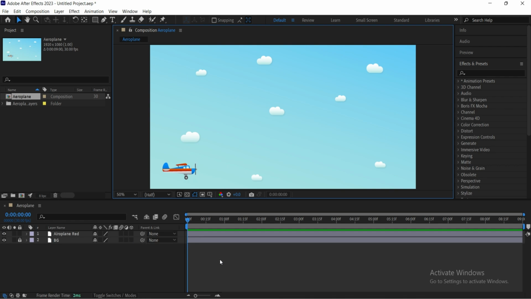Another thing to take note of is our timeline. This composition panel here, this place is what we call space, and the timeline here is what we call time. So for us to animate, we have to move in time and space at the same time. Move in time, move in space, move in time, move in space. So in the next video we'll talk about animating this aeroplane layer and all of that.